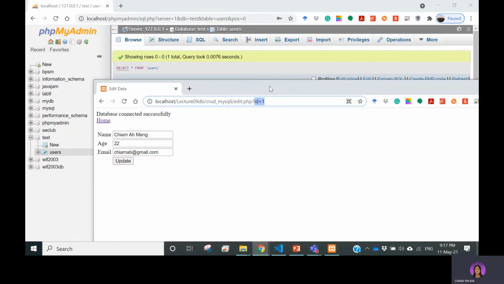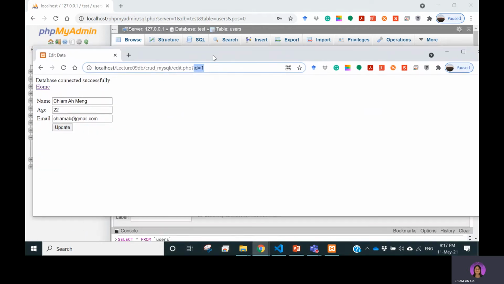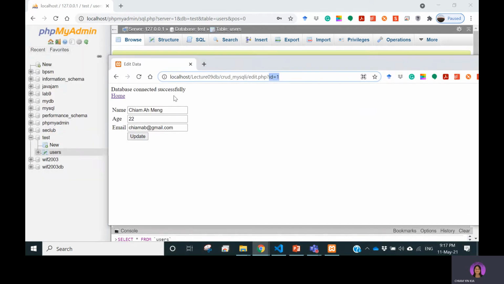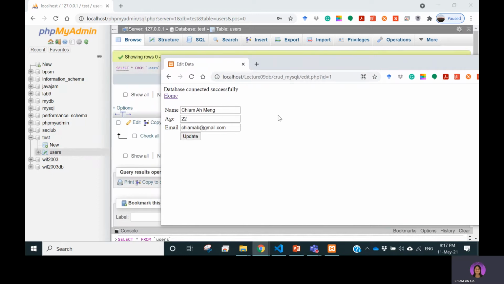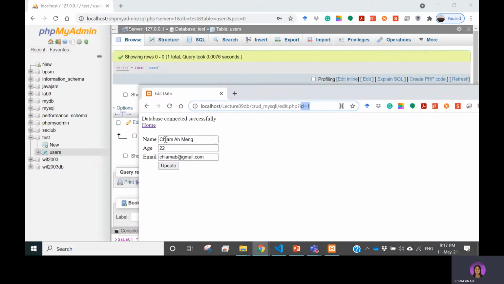ID equals 1. So we will know which record we want to retrieve, and also echo here. So this is the reason why we need to have the unique ID. We need to know the ID of the record in order to retrieve it and put it here.